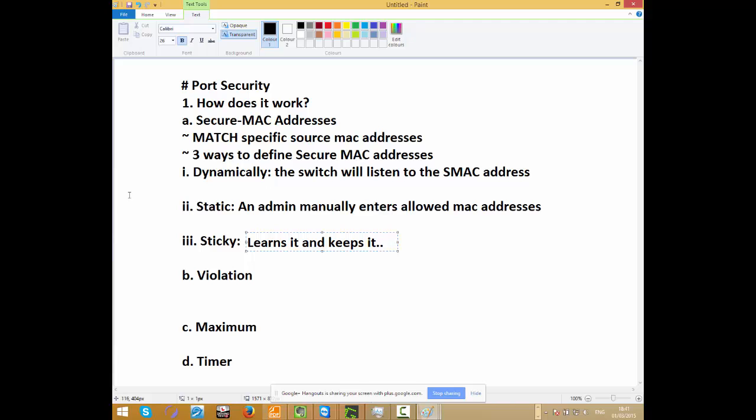So sticky means it learns it and keeps it. But then let's put in what Carlos said: you still have to save the running config. Otherwise, you still lose it anyway. So those are the three ways, and that's the concept of secure MAC addresses.